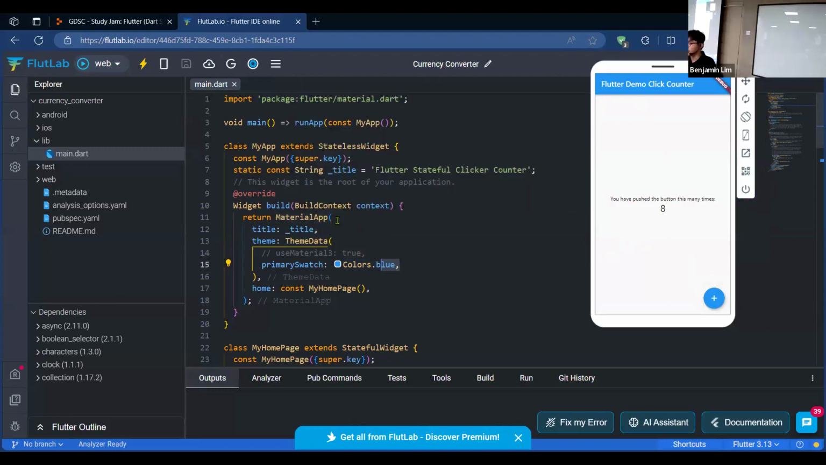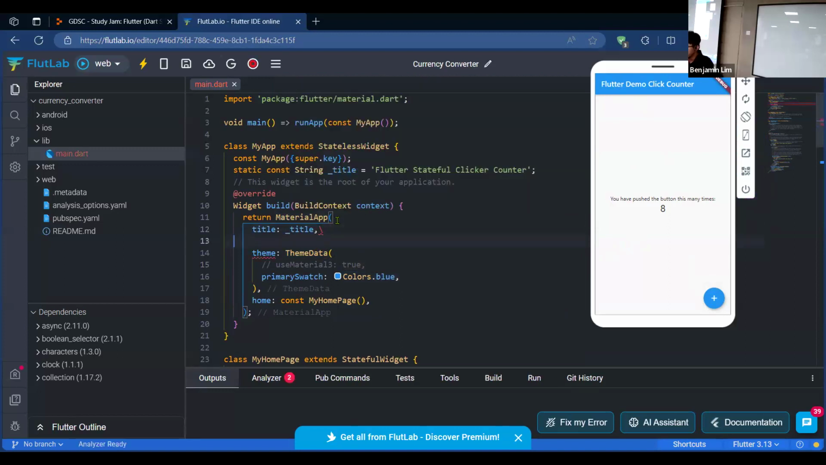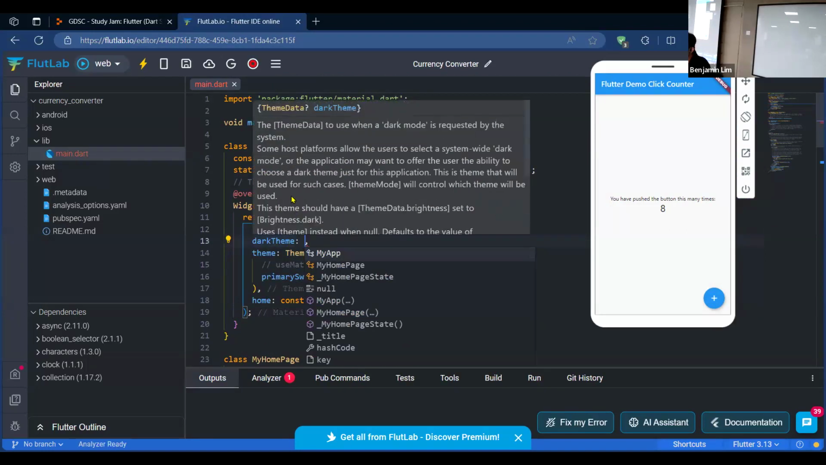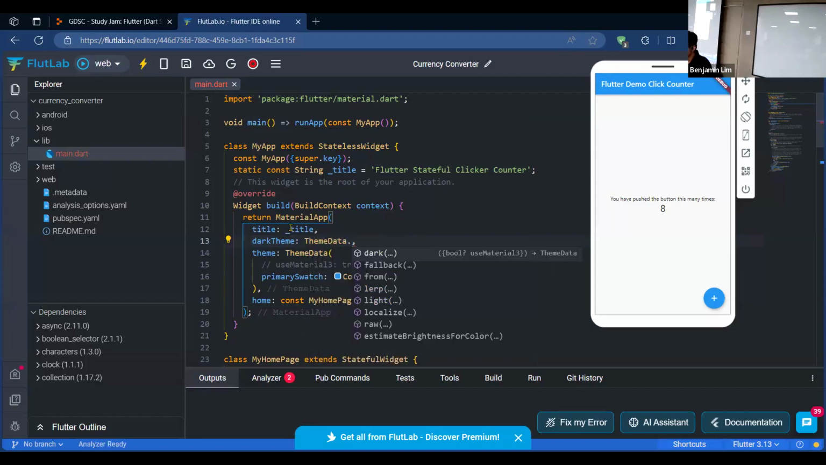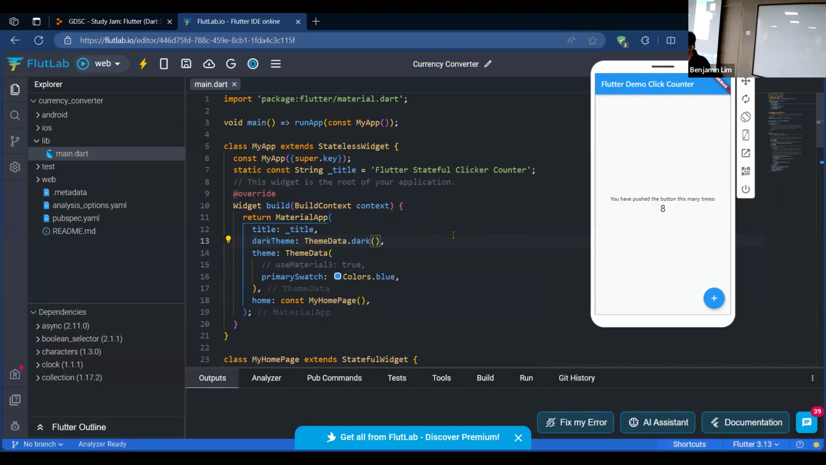Okay, let's try something. Let's try, under the title, adding dark theme. Okay, now let's see. What does the dark theme take? The dark theme takes theme data. Okay. So I'll type in ThemeData.dark, and let's try.